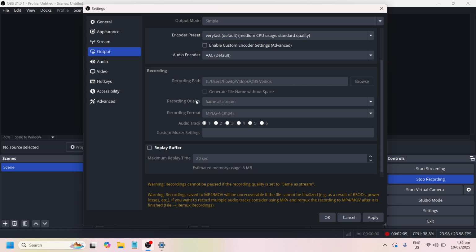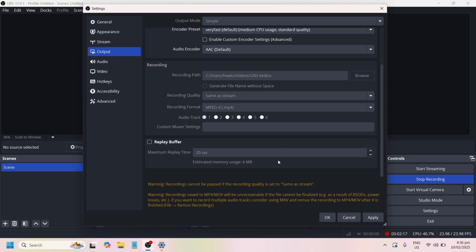So next is recording format. Here, make sure that the default is MPEG-4. And the rest, leave it untouched, and click Apply and OK.